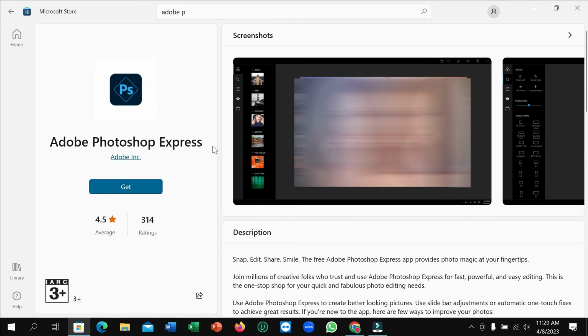Okay, after opening it, on the left side you can see this is the Get option. If you just click on Get, it's automatically downloaded and then automatically installed to your laptop or PC. You don't need to do anything.